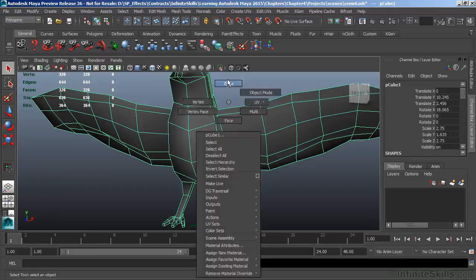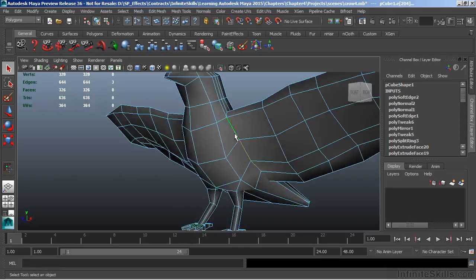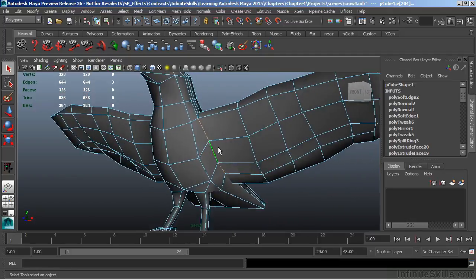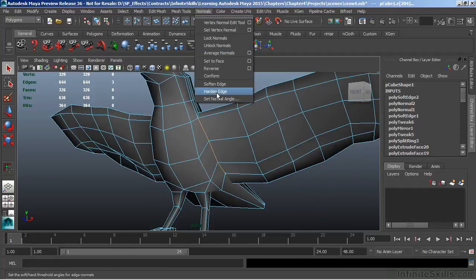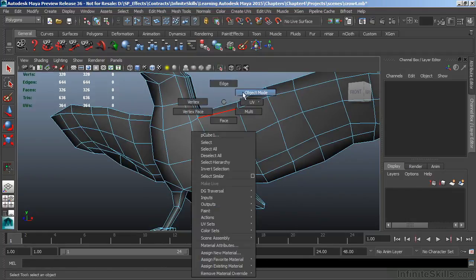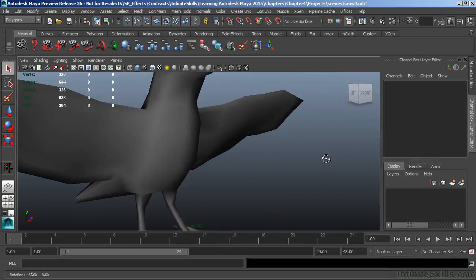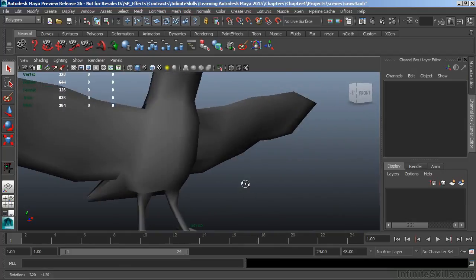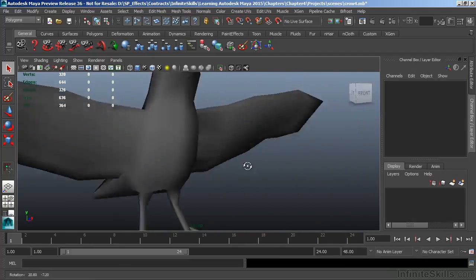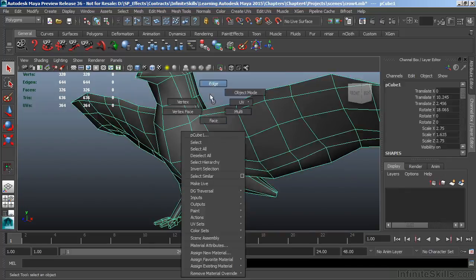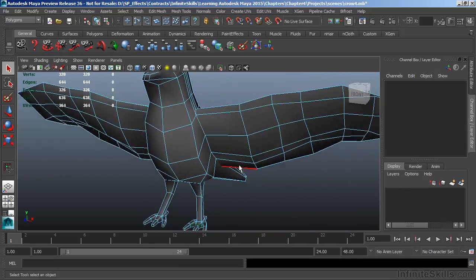So if we wanted to add a bit more of a creased look under the crow's wing, I could select the edges and choose Harden Edge. And let's just go to Object. Now I have a much harder edge there, whereas on the other side, I have a nice smooth transition. And we've affected the vertex normal. Now we can do this by selecting edges, but we can also manually go in to the vertices themselves and affect them.